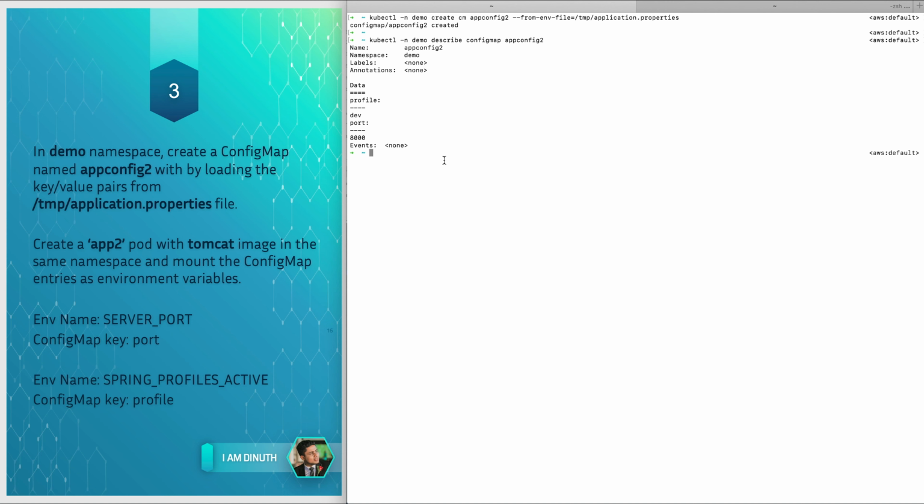Now it is created. Create an app pod 2 with the Tomcat image in the same namespace and mount the config map entries as environment variables.